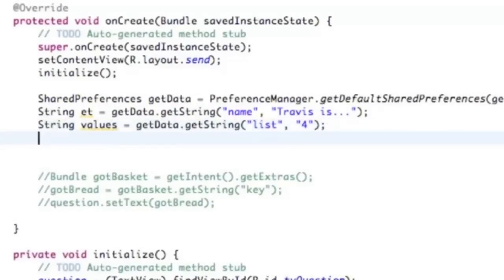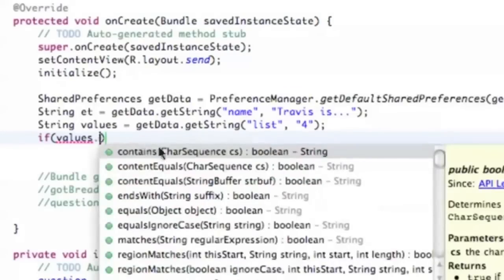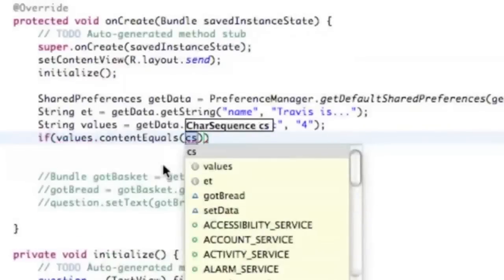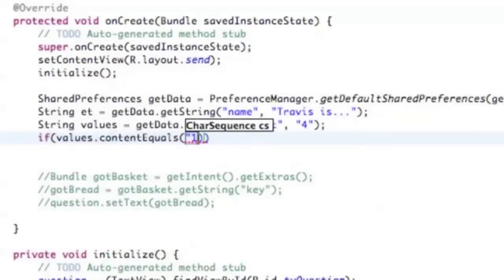Now we're going to set up our if, and we're going to say values. Again, you can't compare strings like string values equals 1, even though our string reference could equal the string value of 1. We have to use a method such as content equals, and then we can say equals within parentheses 1. So if our option 1 has been selected, our string value will equal 1, and we compare that string value to the string value of 1 right here.